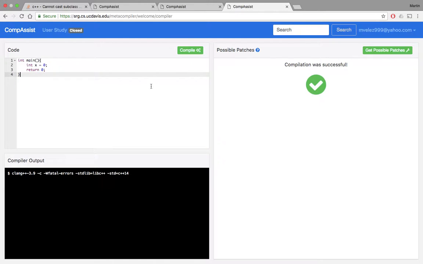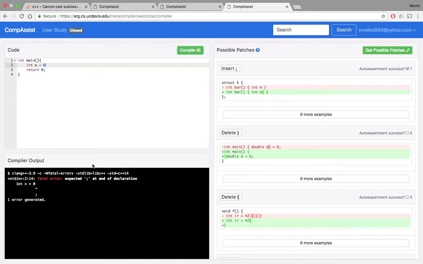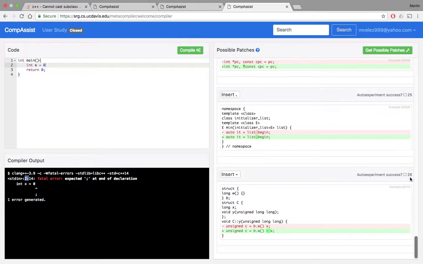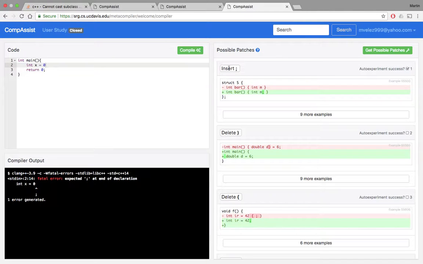And now let's introduce a simple error to the simple code. I'm going to delete the semicolon on line 2. I'm going to click compile, and now I see an error message in the compilation output. So I see that the error message is expected semicolon at the end of declaration in line 2, which is exactly what I did. But I also see a list of possible patches. I see 26 possible patches. The first patch is insert semicolon, the second patch is delete right parentheses, and so on.